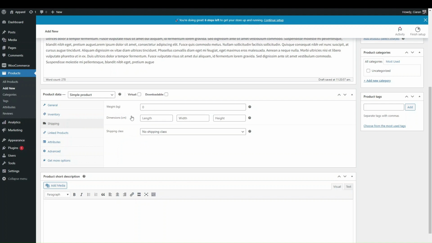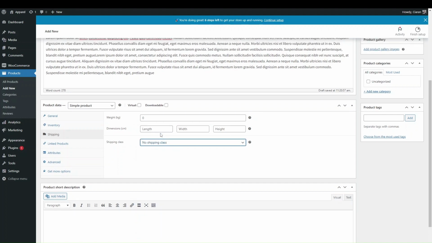The next thing then is the shipping. So that's just if you wanted to add a weight to each of the products. This is good for if you have bigger, bulkier products that maybe have a different postage if it weighs a certain amount. If not, you can always leave this blank.